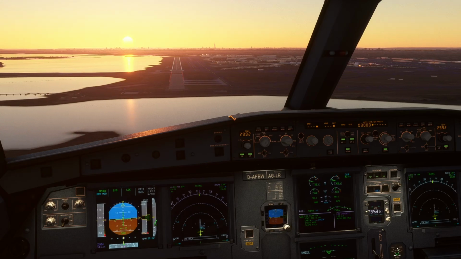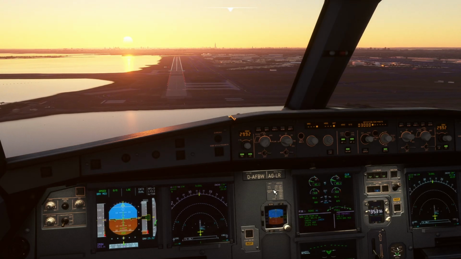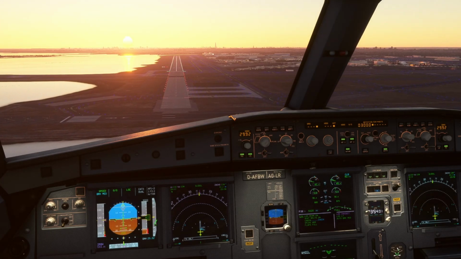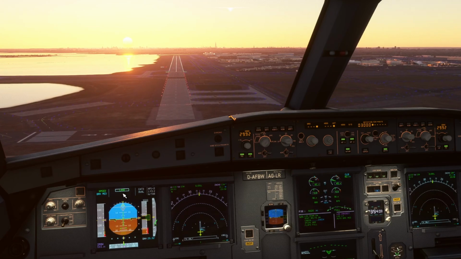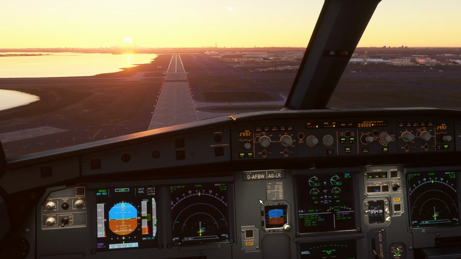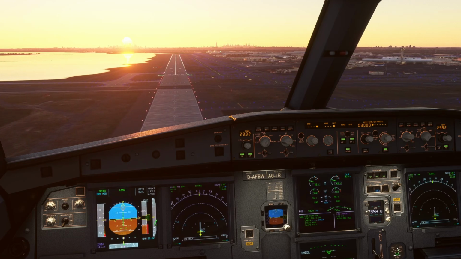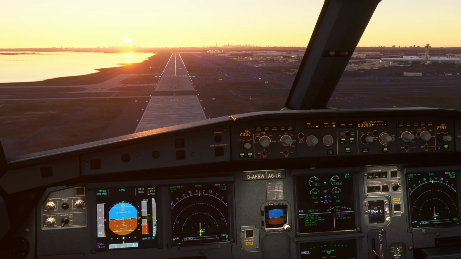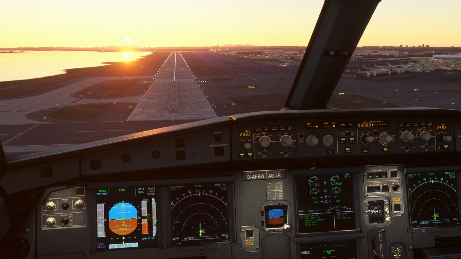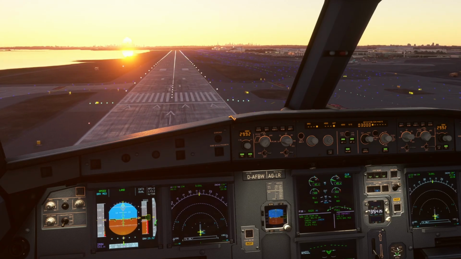So 500, almost getting there. Message should change soon. So 400, you see land has appeared. So this just gives us assurance that we are going to do an auto landing. 300. 200. Don't forget to enjoy the scenery. 100. And it should say now flare.